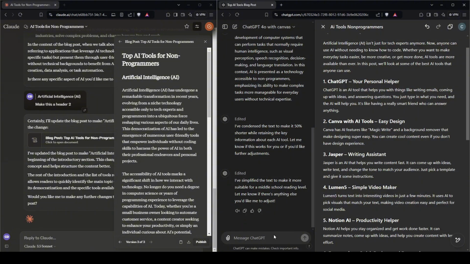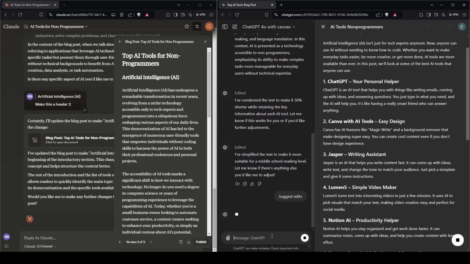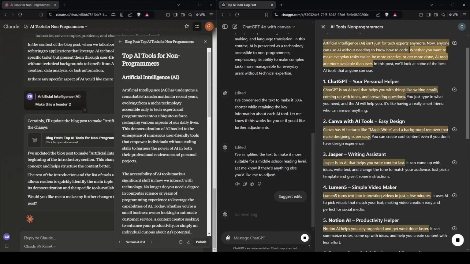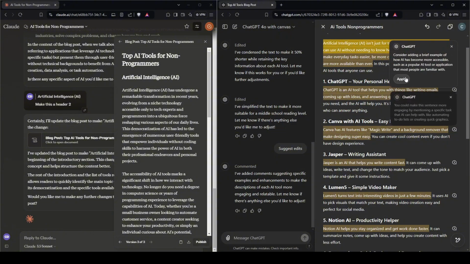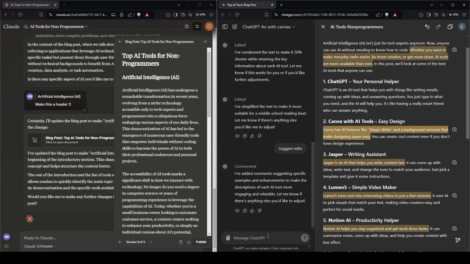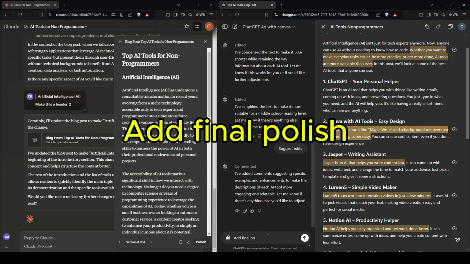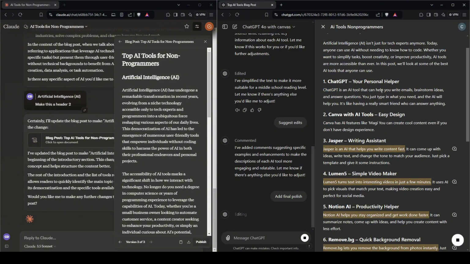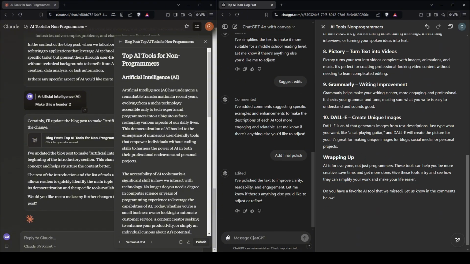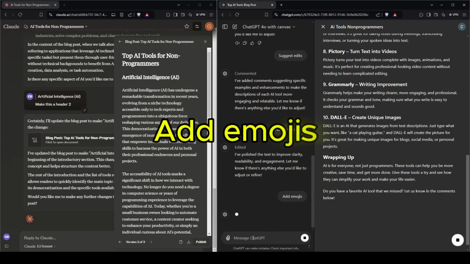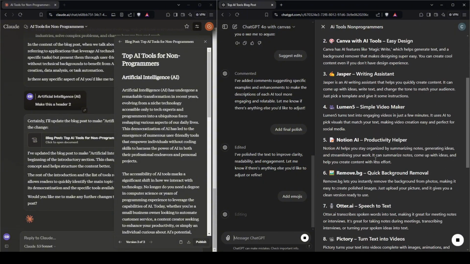For example, we can say suggest edits. It will highlight the portion of the content where it has some suggestions. We can click on the suggestion, we can review it and choose to apply or ignore and so on. Let's try add final polish. And it directly edited the content here, adding the final polish. And lastly, let's try to add emojis. And it's adding emojis where it's appropriate.